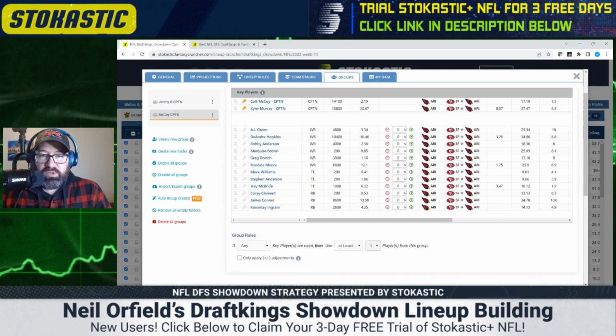Again, I think building for a 150 set, it's okay to leave this at one, but generally I am going to prefer multiple Cardinals pass catchers in there just because Colt McCoy has not shown much rushing upside in his career, and he is pretty expensive.